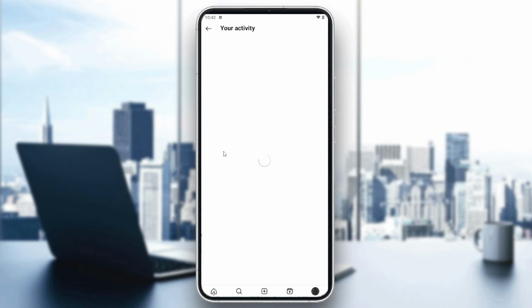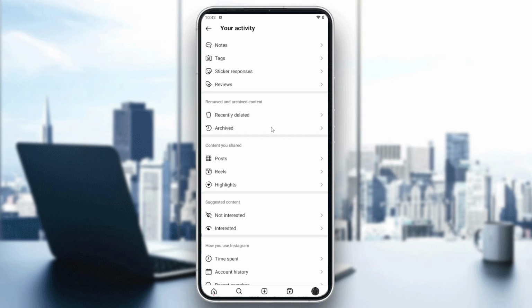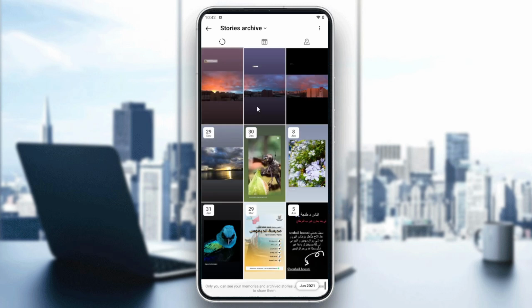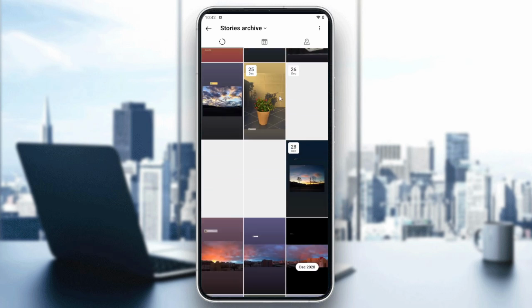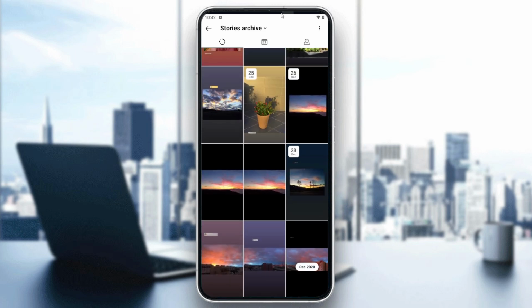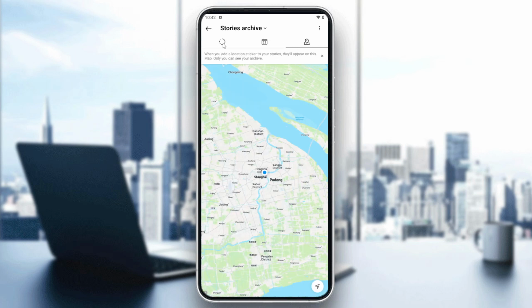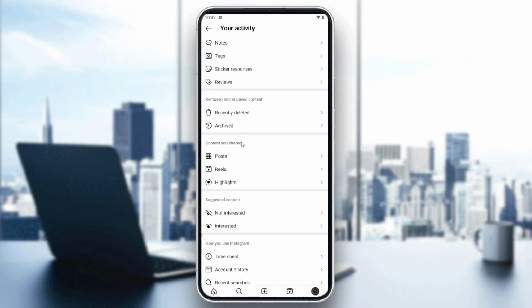Now you can just go to your activities, and basically, we go to archive, and here you will find all your stories, posts, and all. And then you can start removing the archive from them, and you can start unarchive them again.